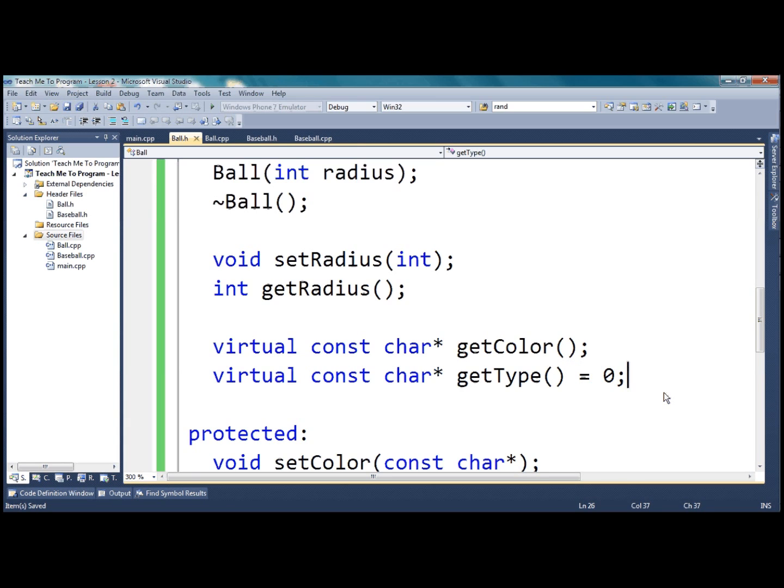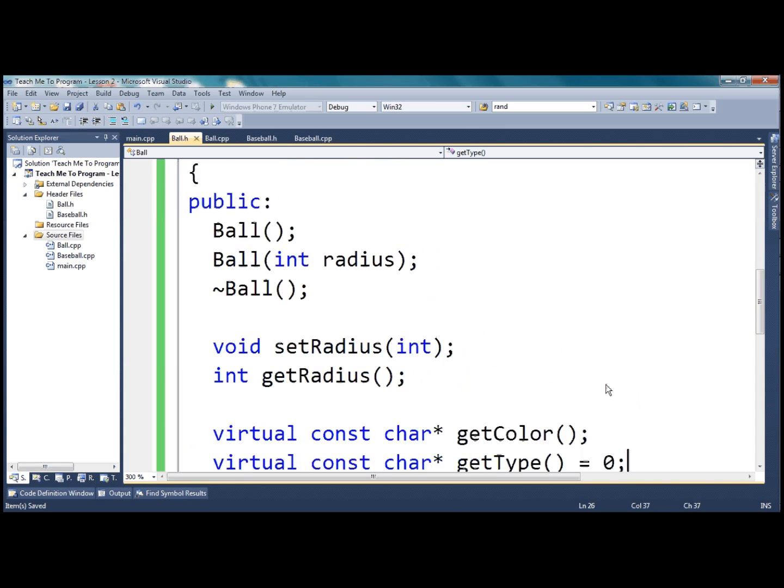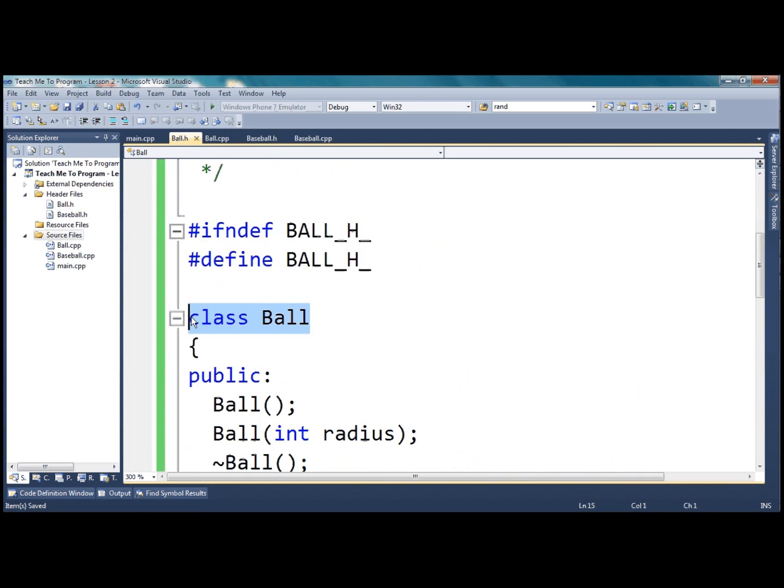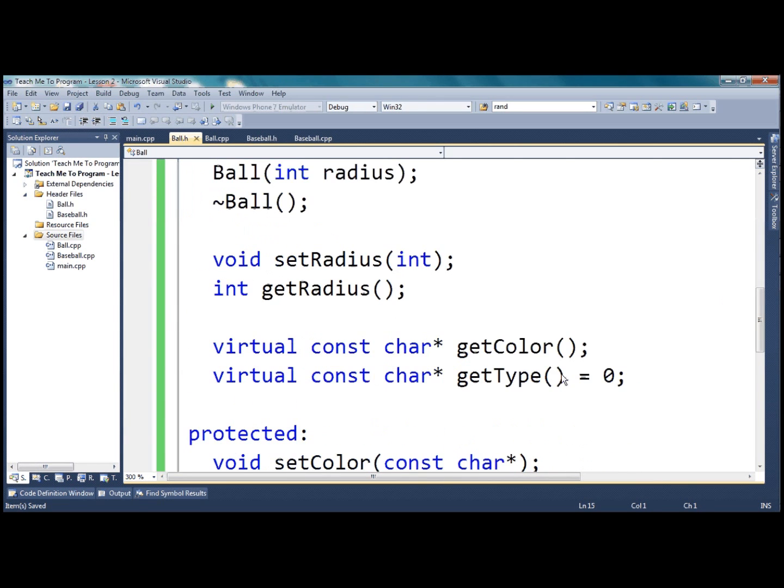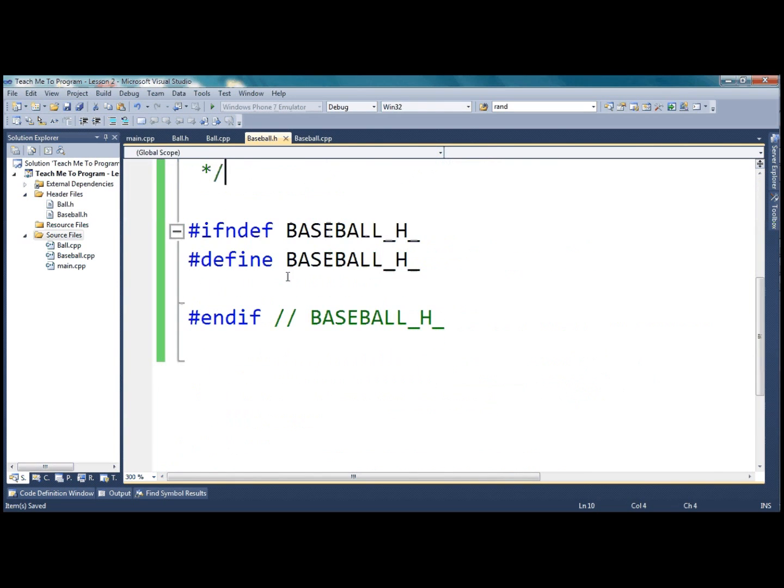If we were to try to create an instance of a ball now, we would get a compiler error, because we are trying to instantiate an abstract class. That's what we made this. We made this an abstract class because it has a virtual member which is pure virtual, which means it must be defined by an inheriting class. So now we have this pure virtual method, and we're going to begin our baseball.